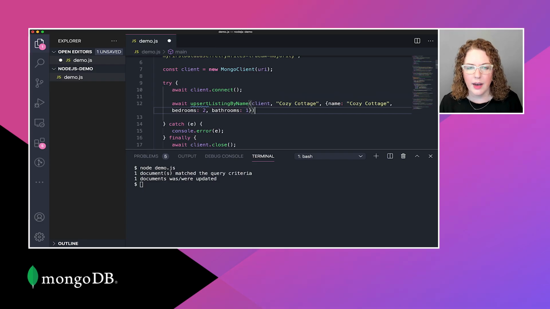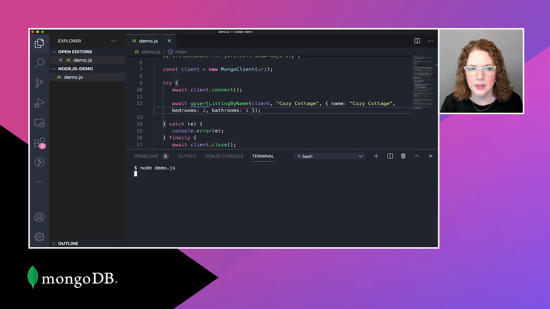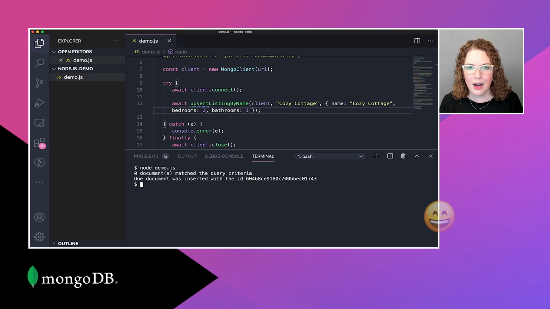So let's save the file. I'm going to clear the terminal and run the script. All right, we can see 0 documents match the query criteria, so 1 document was inserted.